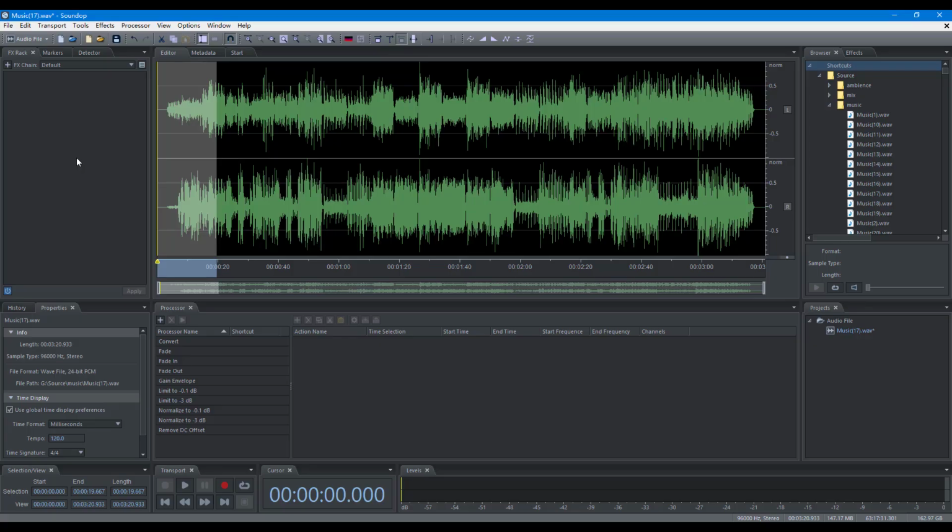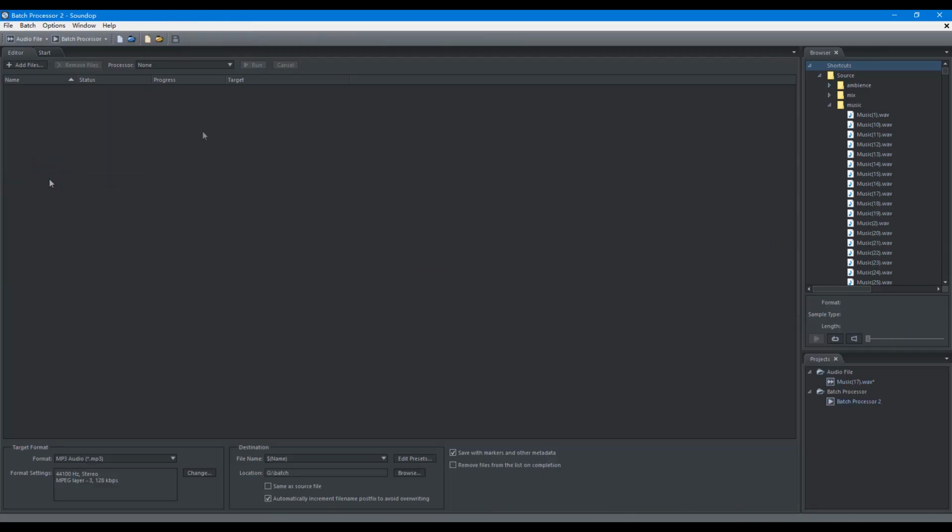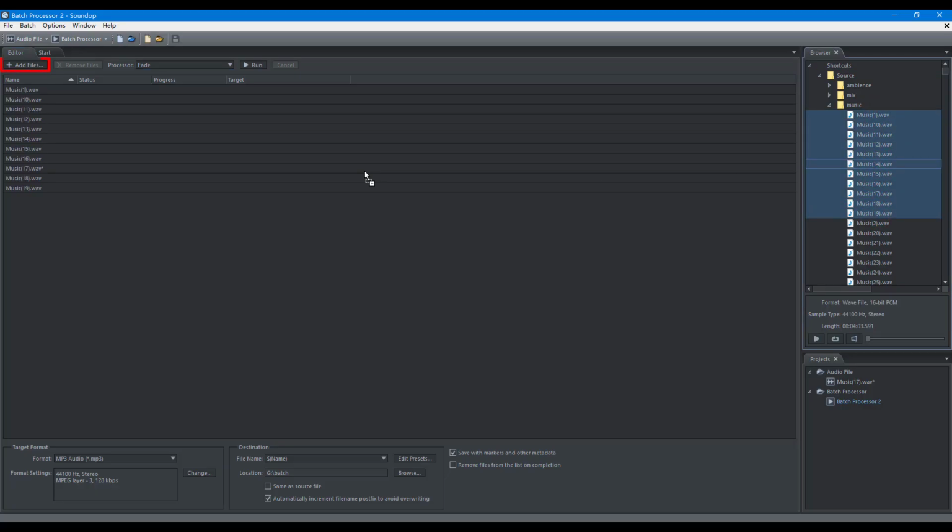To apply processors to multiple audio files, you can create a batch processor and select a processor in the batch processor. To add files to the processing list, you can drag and drop files, or click the Add Files button.